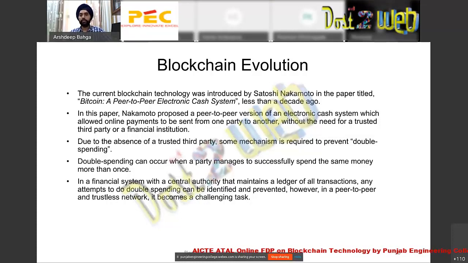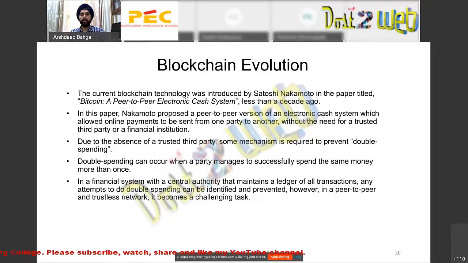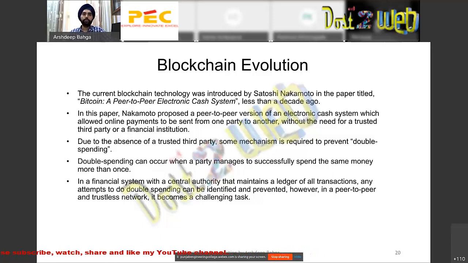So what are the ways in which we can establish such a peer-to-peer electronic cash system? Since there is no centralized authority or financial institution present, that can lead to the problem of double spending. Double spending can occur when a party manages to spend the same money more than once. If a user has, let's say, 10 bitcoins in his account and there is no way to secure the network from double spending, then the same user can send those 10 bitcoins to user A and user B. Because there is no centralized ledger, it's difficult to prevent double spending.